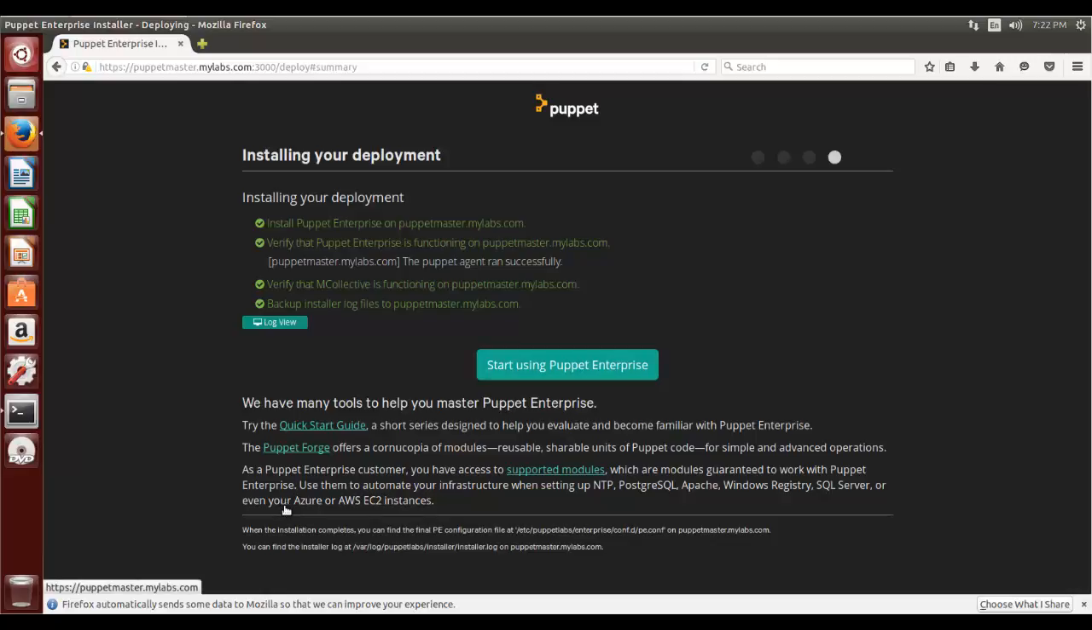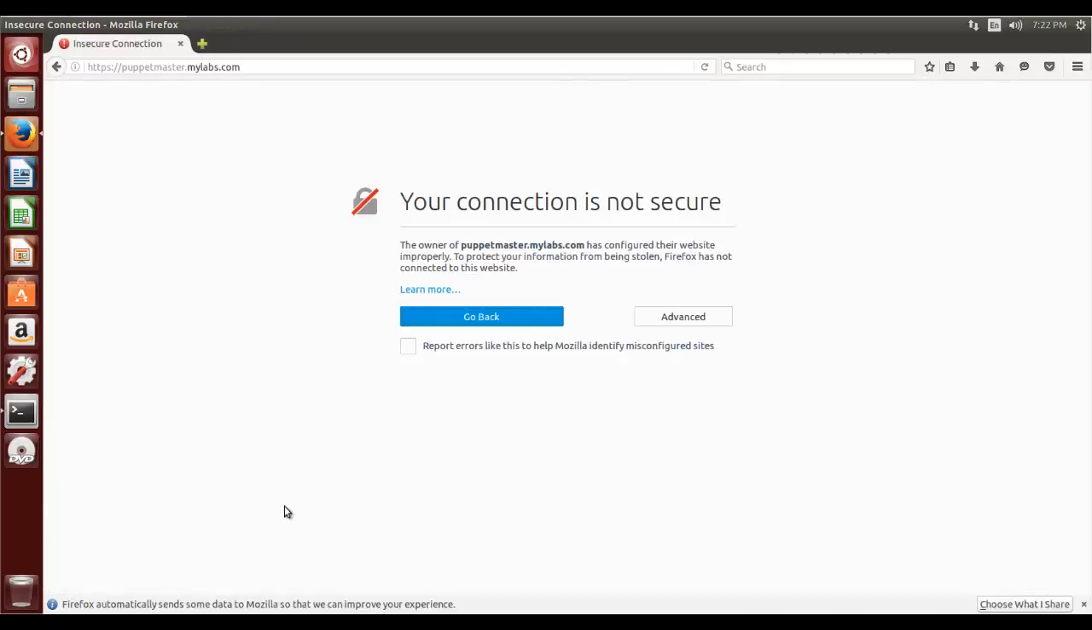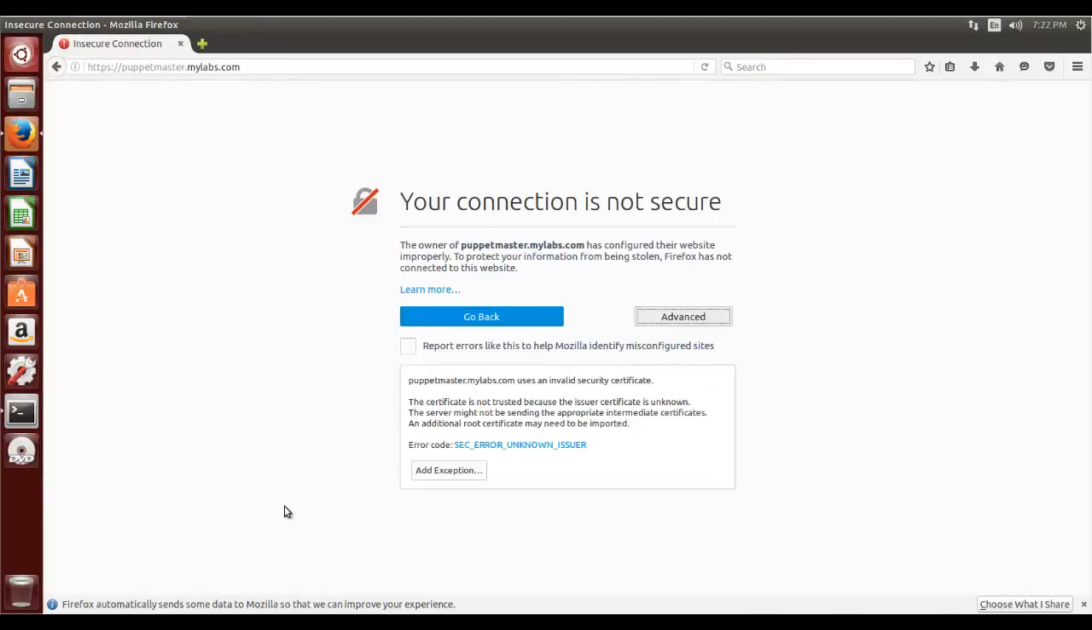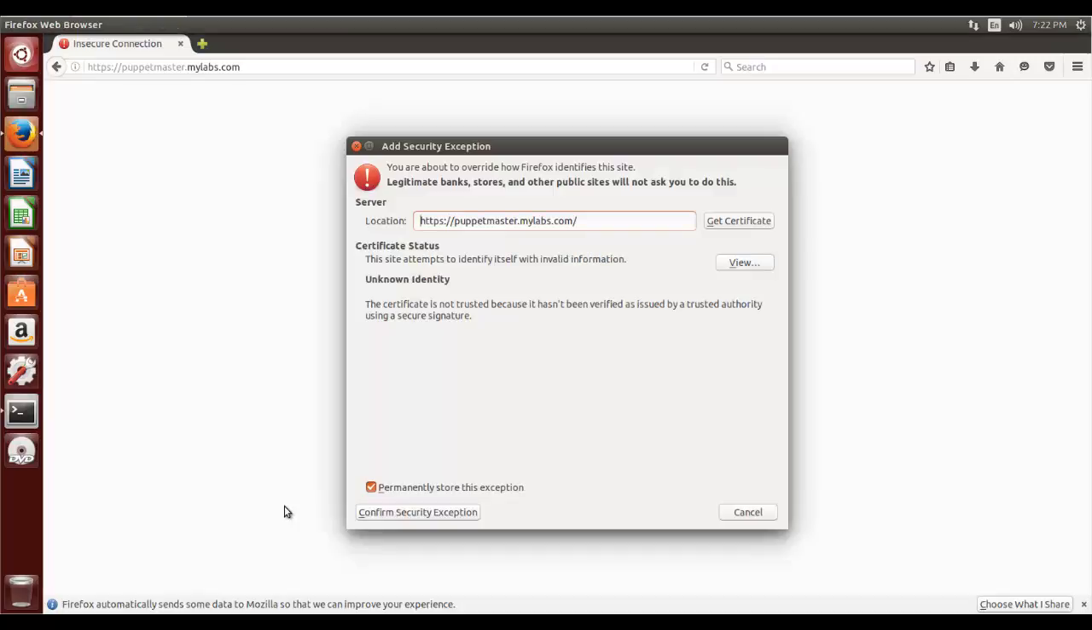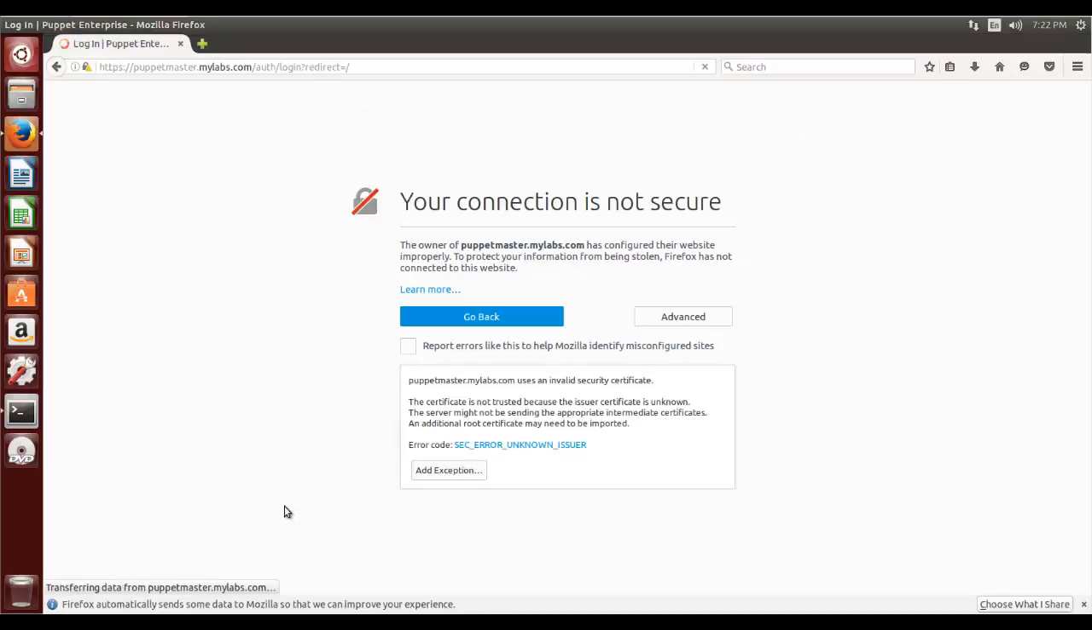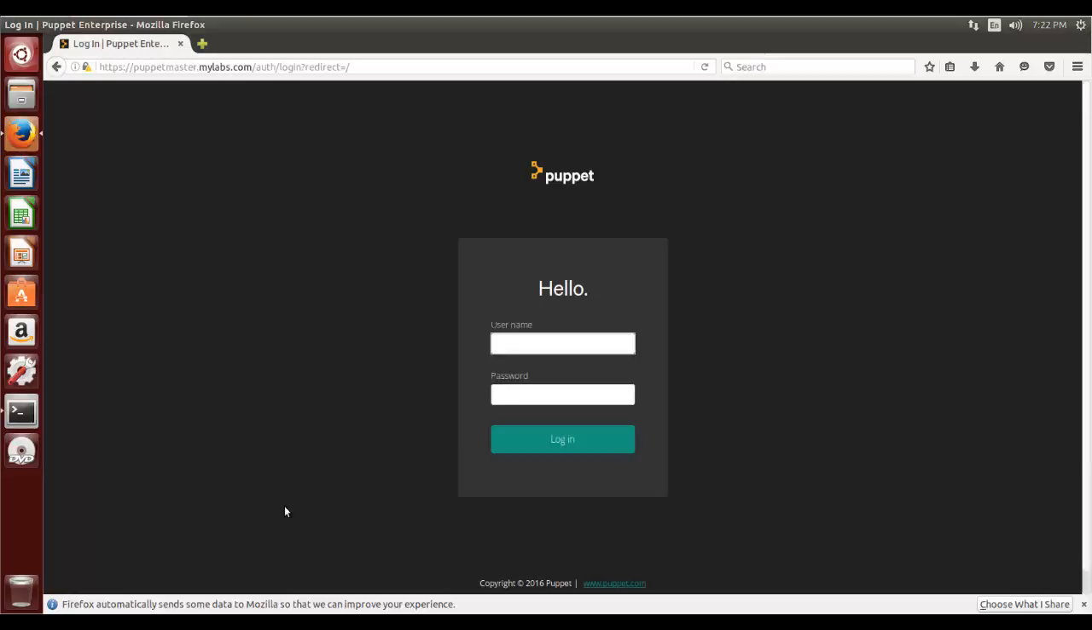Now I can click on start using Puppet Enterprise. Once again, you'll get this insecure connection. Click on advanced, add exception, confirm security exception, and that's it. Next time if you want to log into Puppet Enterprise, you need not use any port number. If you remember, port number 3000 was for installation. However, to log into the portal, it's directly port 80.